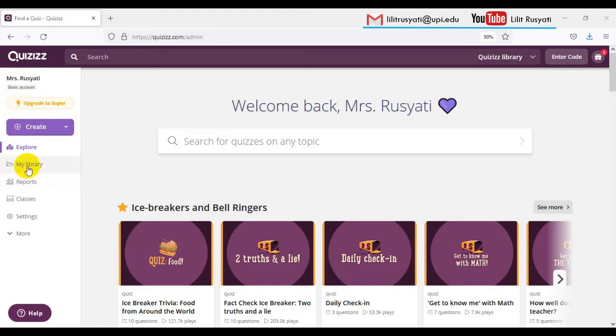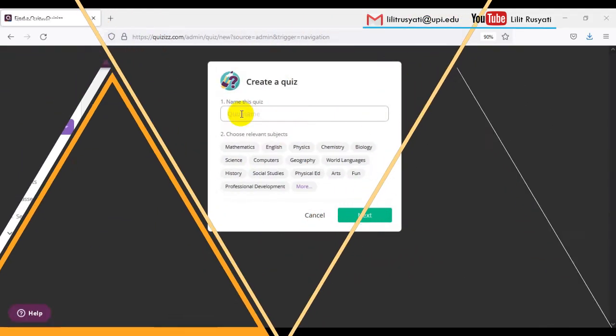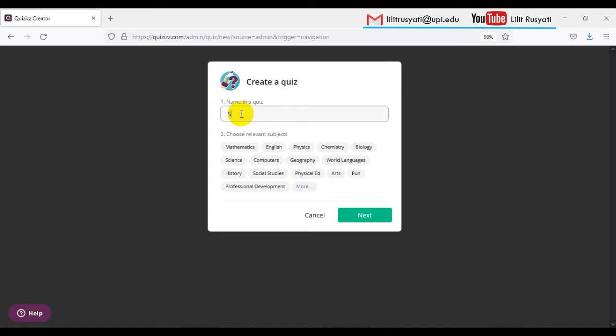This is My Library. That means this will be your quiz collection. So how to create? Click create. Okay, click quiz. Please input the name of the quiz, for example science. Please make it specific, for example dichotomous-key. Choose the relevant subject, science. Next.